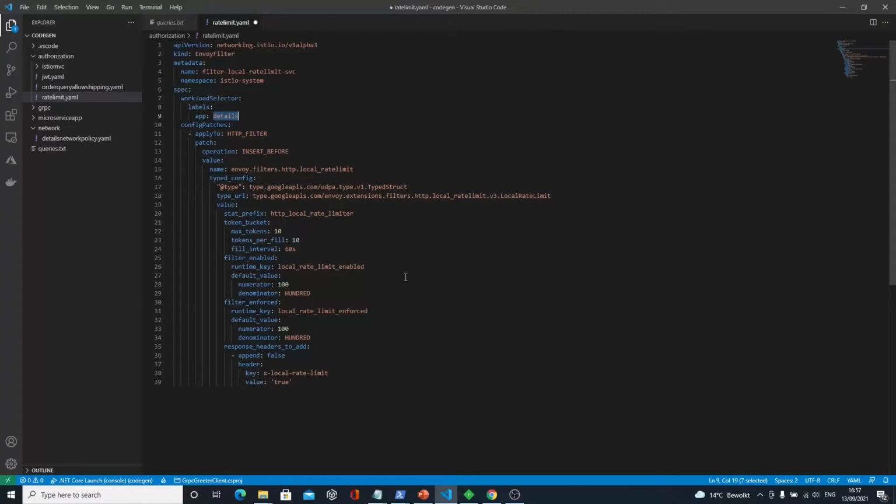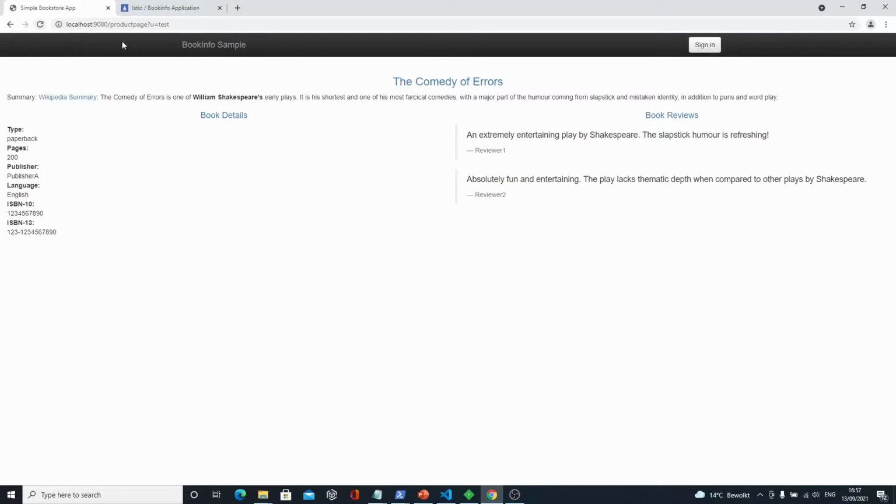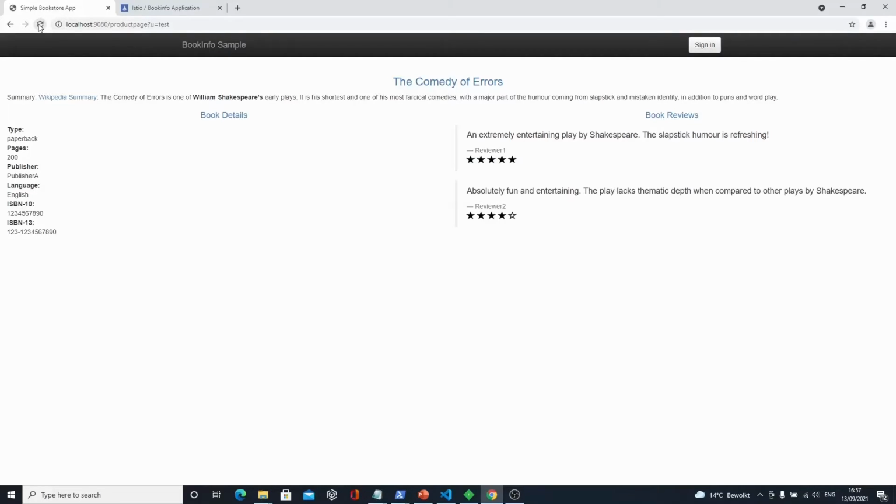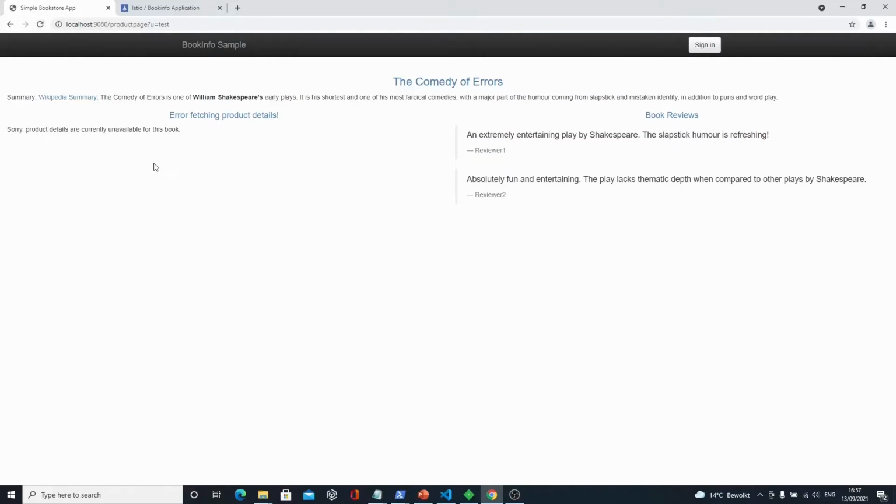In a nutshell, that's a bit what you have here, right? And so let's see this in action to see if that works. This is actually calling under the hood this detail service. So I'm just refreshing. If I refresh quite a lot, at some point you see it tells me that the project details are currently unavailable for this book.